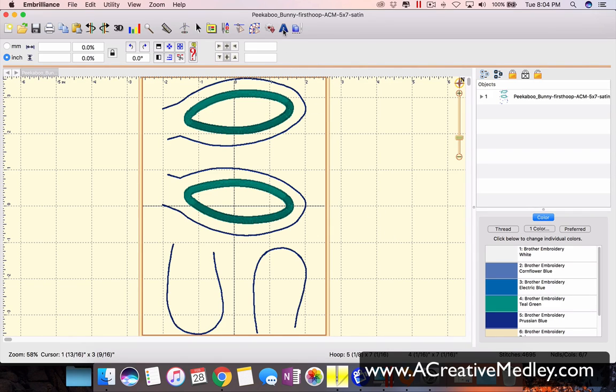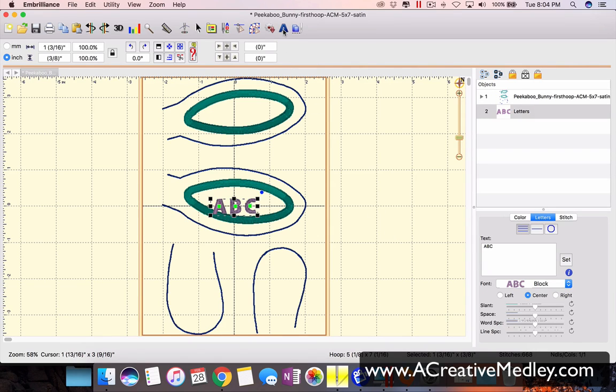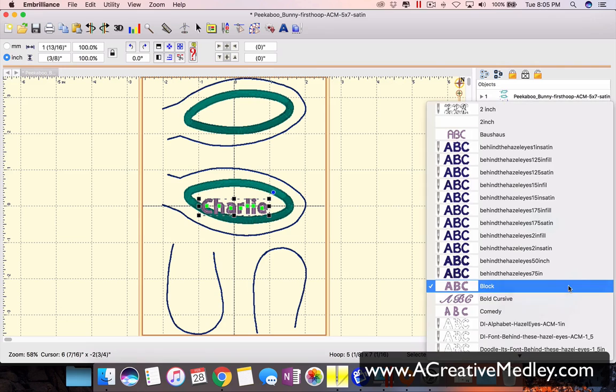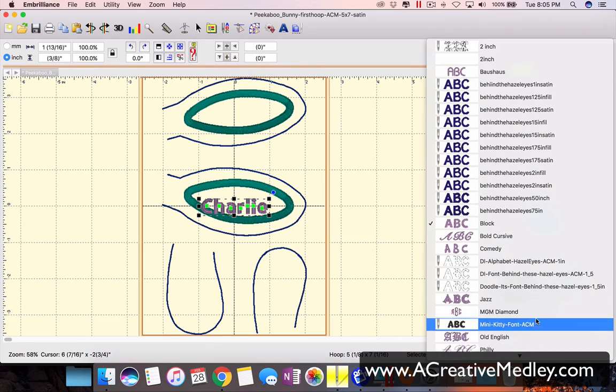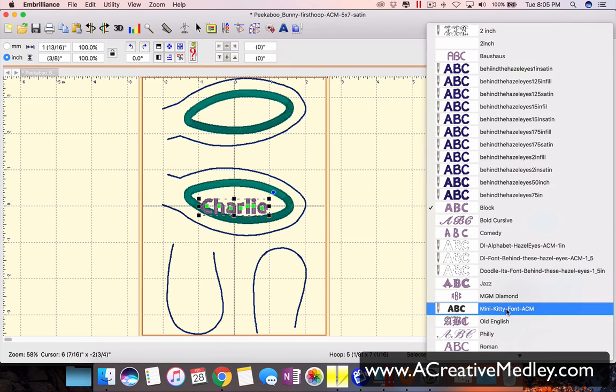I'll go up to the A tab, which will open up the alphabets. And you can see over here it automatically put A, B, C, which you'll find here. I have a new nephew, Charlie, so I'm going to enter his name. And click Set, and it replaced the ABC with Charlie's name. This is a nice font, but I would rather use Mini Kitty, my font that is available in BX.